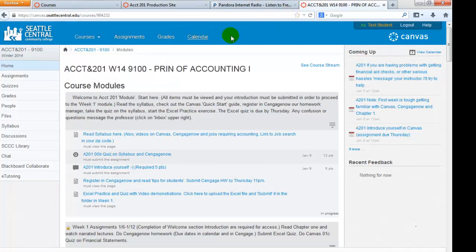If you click on calendar here, it'll bring up all of your calendars for all your classes, and then you can weed them down by selecting just this class.